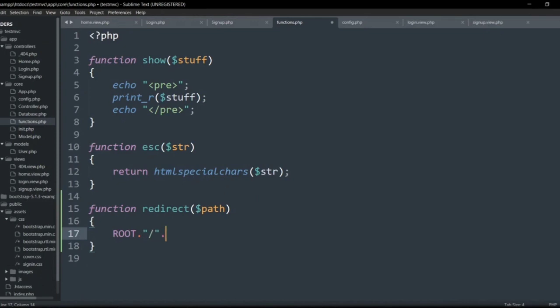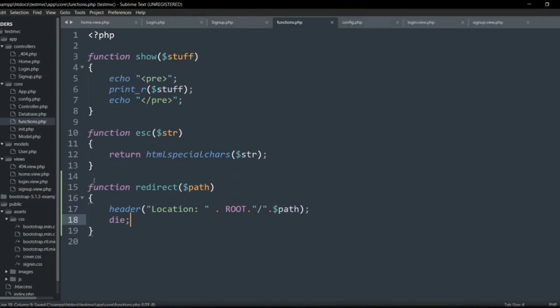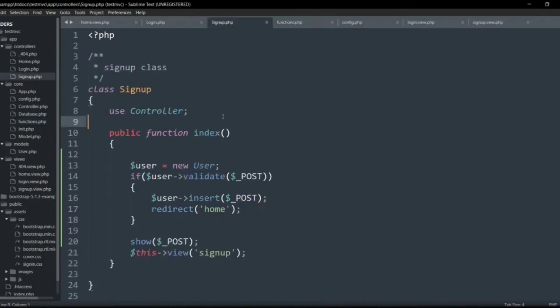We put a slash because root doesn't have a slash, and then we put the path like this. So to redirect, we use the header like that, and then say Location, colon, and then concatenate the path like so. And then make sure you put die so that the script does not continue after the redirect. So copy this function to the original MVC as well, put it there after you are done with this, because this will tell you what new things you need.